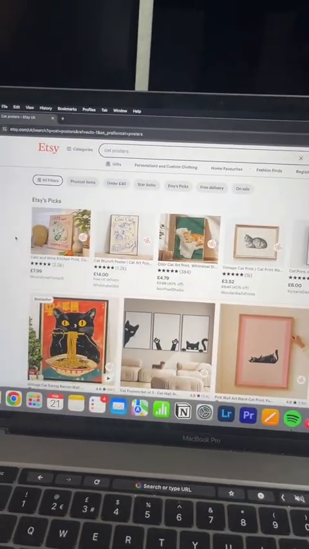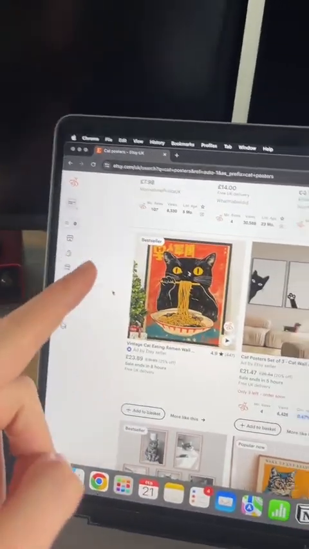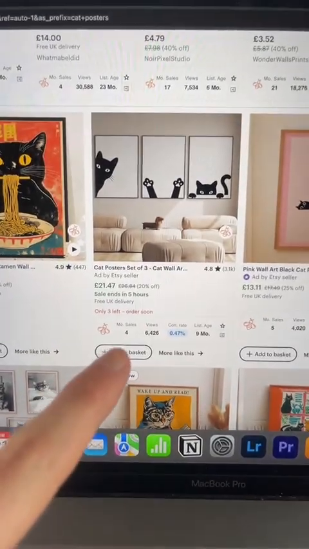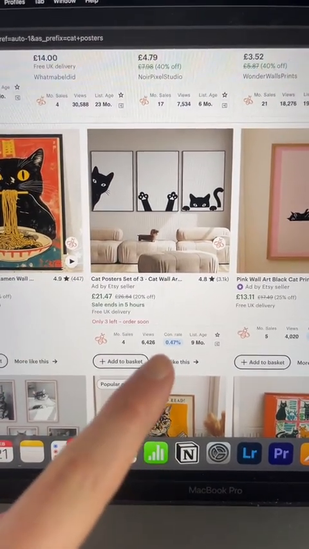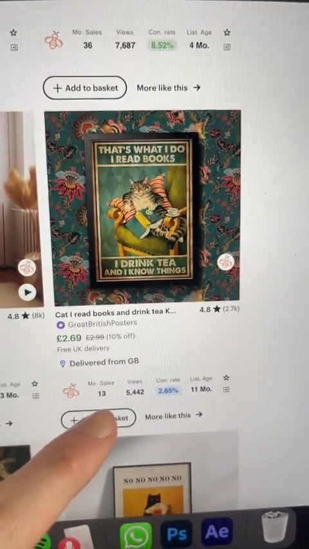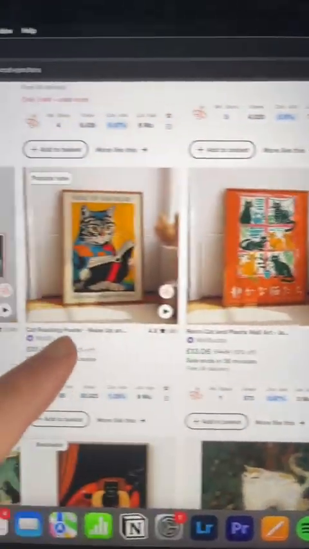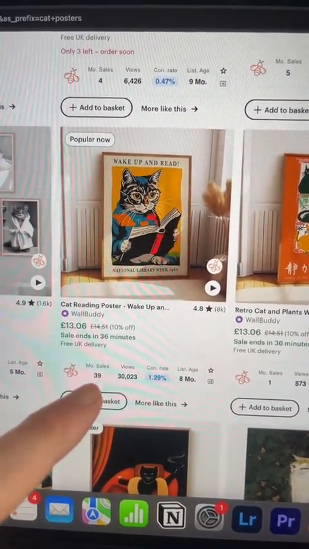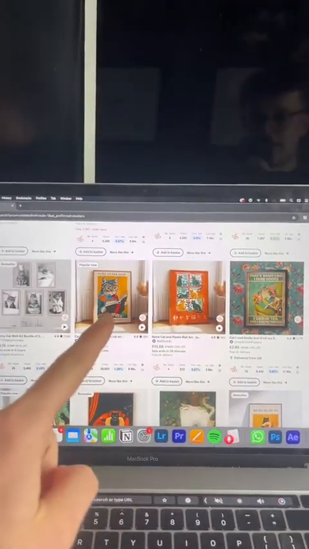So if I now search for cat posters, these are the top ones that are coming up. Now again, with our Everbee plugin, we can see on each post how many monthly sales have been made, how many people view this bit of art, the conversion rate, and how old that listing is. So if you take 5 or 10 minutes just scrolling through all these posters and looking at that information, we can tell what sells best. For example, this piece of art made 13 sales this month and 5,500 people viewed it. However, this one sold 39 sales, so a lot more, and it's got a lot more views. Basically meaning that we want to make something probably more like this than that.